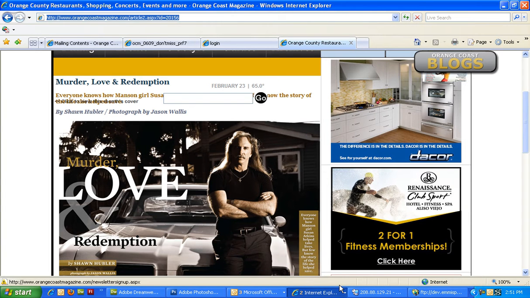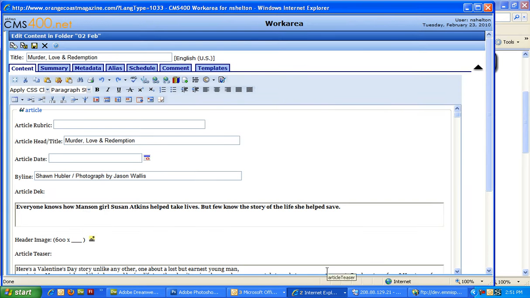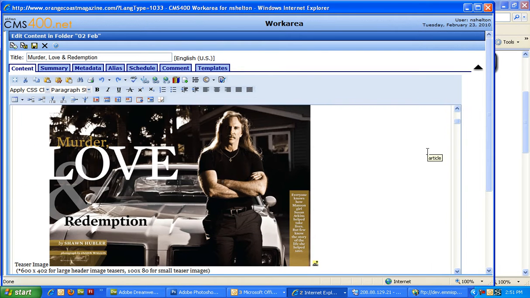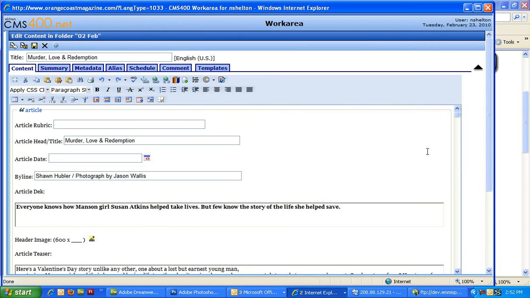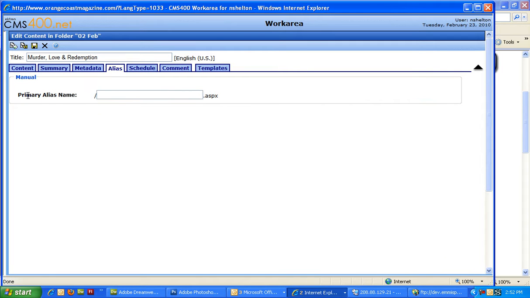So I went ahead and opened the Murder Love Redemption piece of content, and here it is, and as you can see there's the header image and everything. And now there is a new alias tab here in the work area. So if you click that, here you have primary alias name, so you can type an alias.